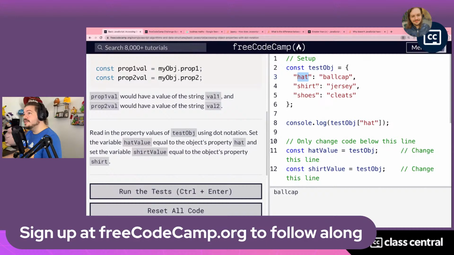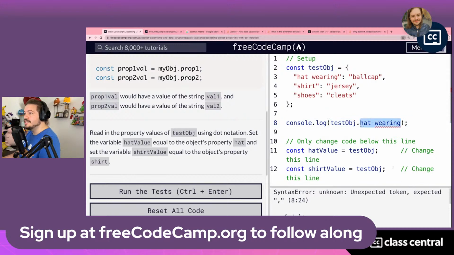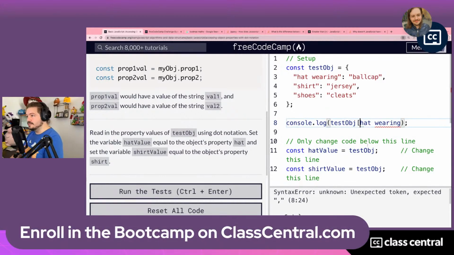So why is this good? This is good for those times when you need a key with two words. Let's say this key is called hat wearing now. If I want to access this with dot notation, let's give it a try. Hat wearing. What happens? It doesn't work because JavaScript is interpreting this hat wearing as 2 different things. This is what bracket notation is for. You'll see I'm doing it with strings now, then it works.